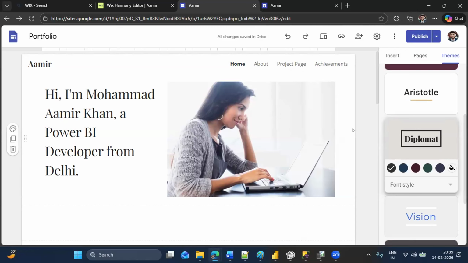So this is how you can build a portfolio website. Everything is drag and drop. There is no need to write any code. So that is how you can build. One is Wix, using AI, you can generate. Or if you want to do it manually, keep it very, very simple. Go to Google Sites. Got it? Is it clear?